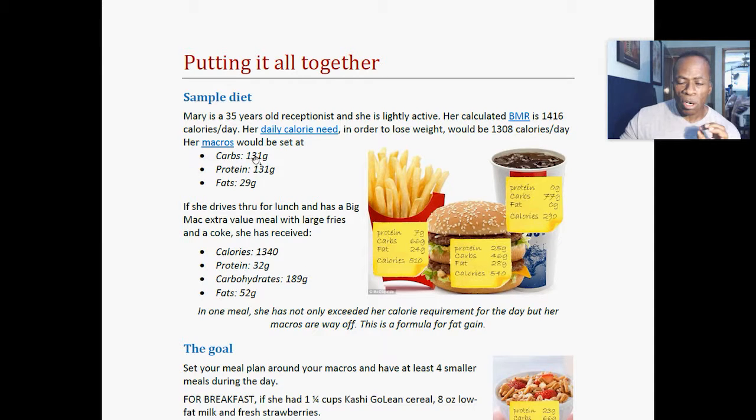She should be getting, or not exceeding, 130 grams of carbs in this one meal, and 52 grams of fat, when her whole daily allotment is only 29 grams of fat. This is a recipe for failure. You eat like this one day, you say, oh, tomorrow I'll get back to it. Your body cannot consistently go back and forth, this yo-yo dieting. So one meal has blown it for that day and probably for the next few days, so she's got to get back to where she needs to be.